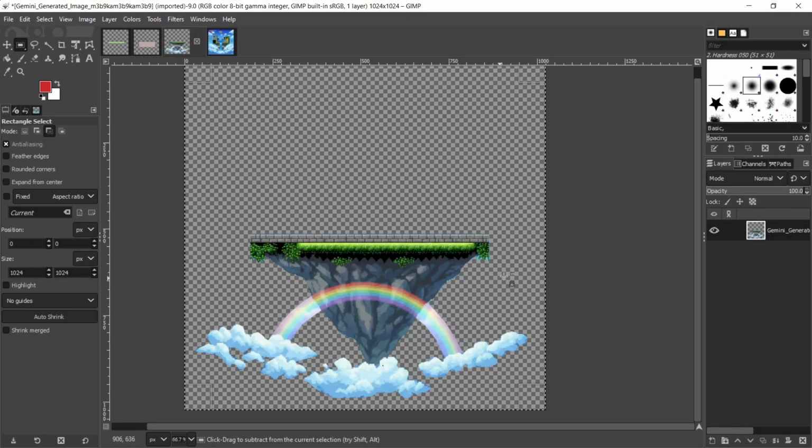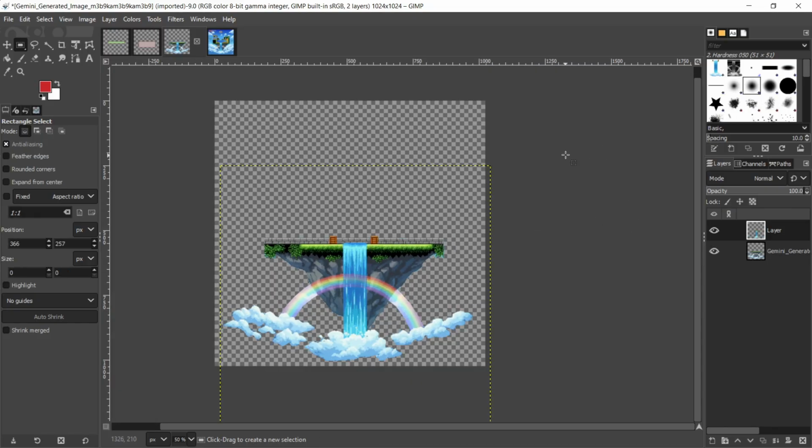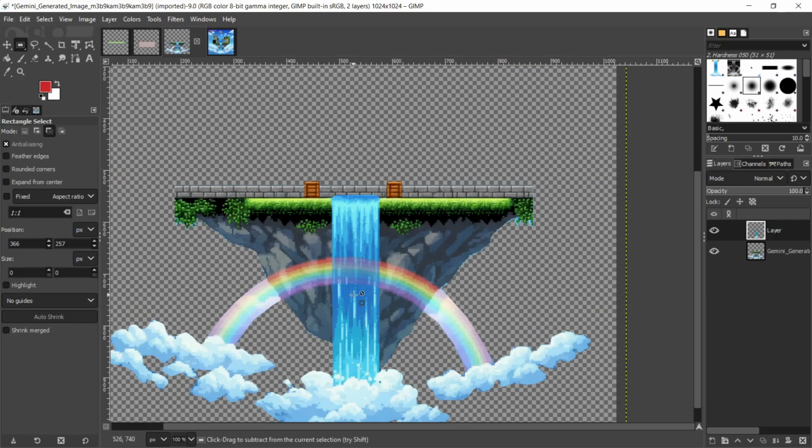Alright, so I got this guy cut out. I'm just going to add my happy little waterfall, and then we'll move on. Alright, well, this is pretty great. I actually liked how this turned out quite a bit. I added in these little boxes as well.